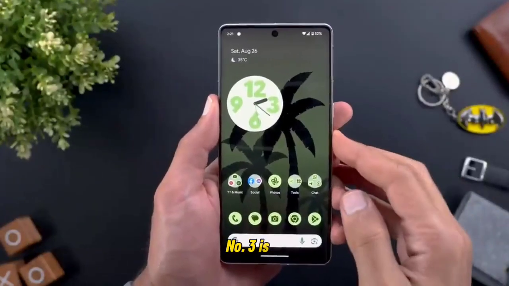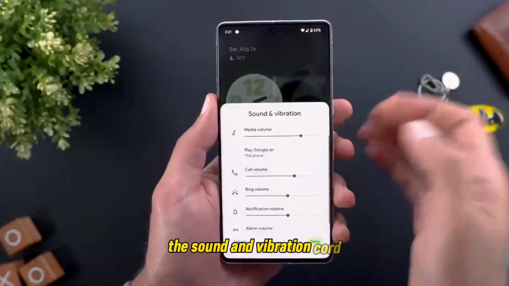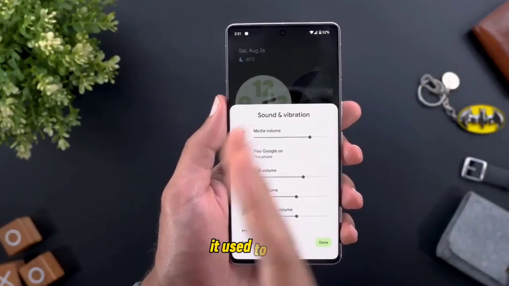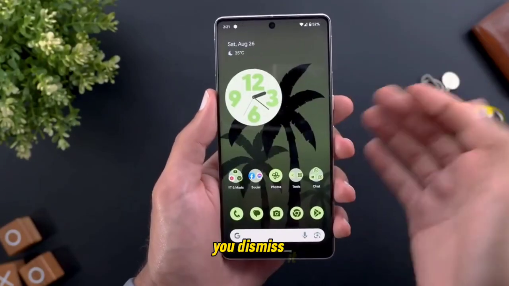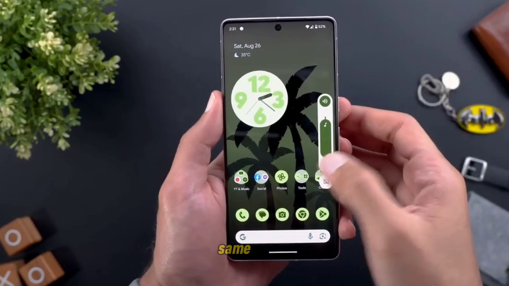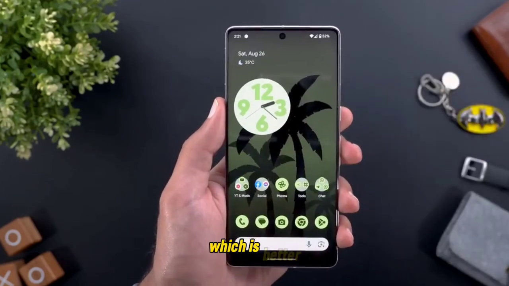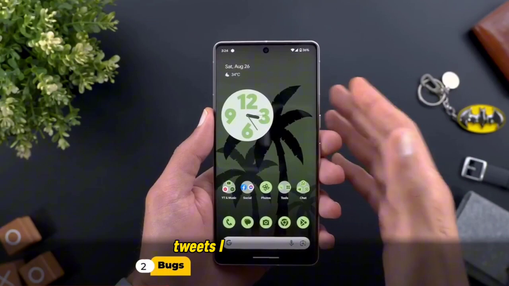Change number 3 is in the sound and vibration card. In the previous betas, it used to slide to the side when you dismiss it, but now it slides to the bottom, same as the stable version, which is better. So these are the minor tweaks I found in this build.